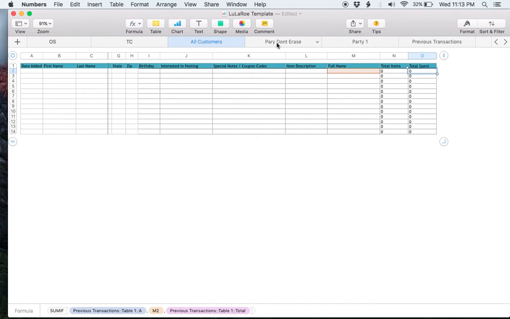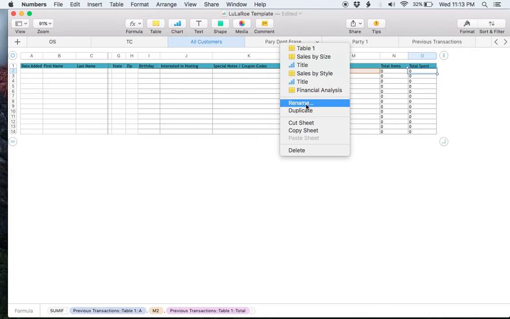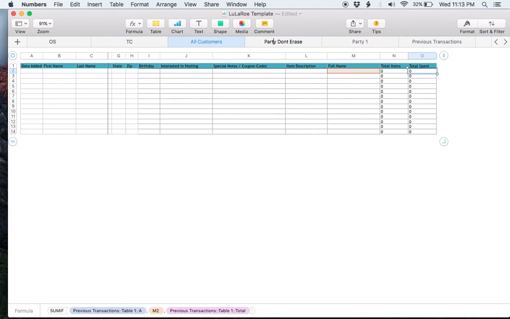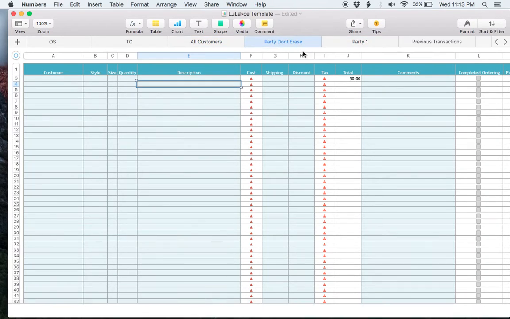In the Party Don't Erase tab, we have a template for what a party will look like. You'll have a customer, a style, a size, a quantity, a description, a cost of the item, the shipping that they're going to charge you, you're going to charge them, and then the discounts that you might give them. So let's say that Hallie Joe is going to buy a Maxi.